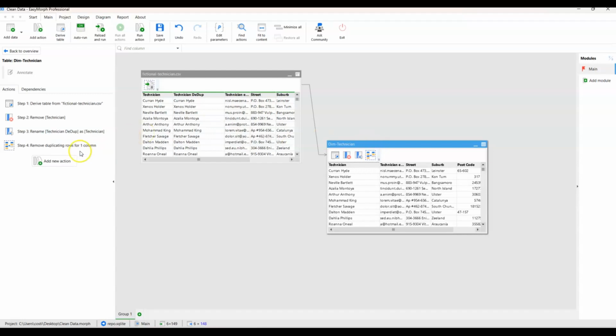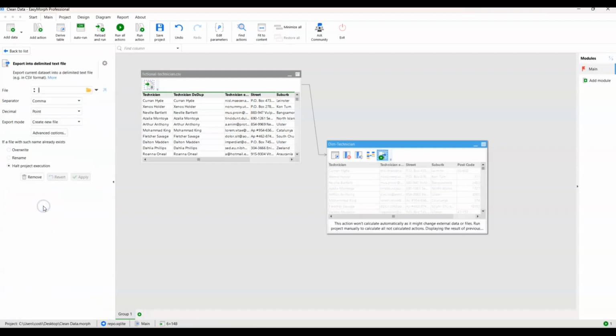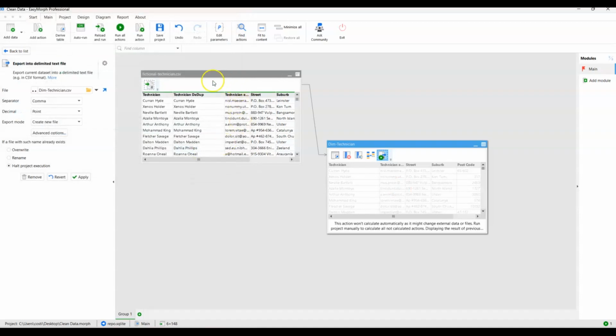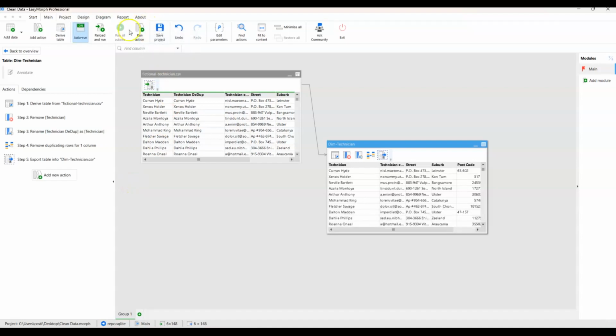And the last thing we want to do, and here I'm going to just add an explicit action. I'm just going to export this to another CSV flat file. So I'm just going to choose my desktop, and I'm going to call that dim technician. And I'm going to hit save and apply. And as soon as I run that action, I'm just going to run that action like so.